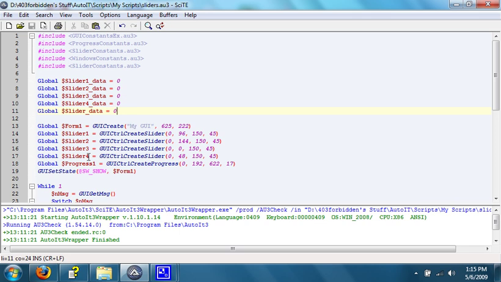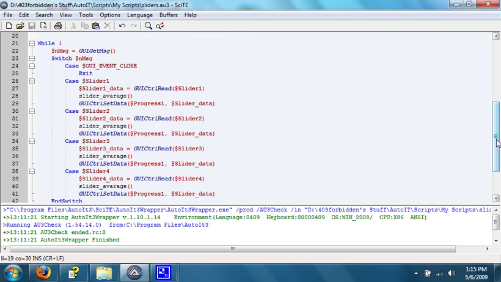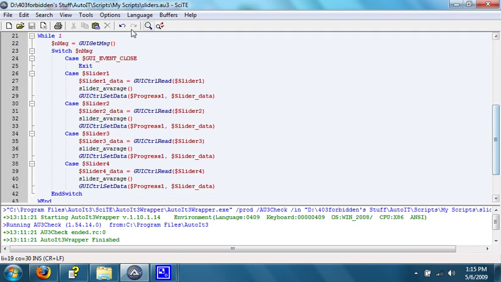Then I create 4 sliders at the following coordinates. After that, I create a progress bar at the following coordinates called progress1. After that, I show the GUI by doing GUISetState at swShow form1. After that, we go into the message loop area of it. While 1, as you know, it has $n_message, which equals GUIGetMsg, and then we go into the switch.